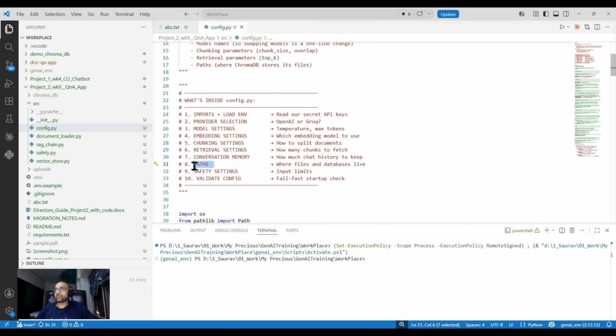Paths: where your database would write that file, or that file path, or if you are going to upload a PDF, where would that PDF reside? So we would give all those paths here. Next is safety limits. So we are going to define the limits for, say, maximum question length during input, maximum PDF size, so that a user mistakenly, or some mischievous users, would not try to harm our system.